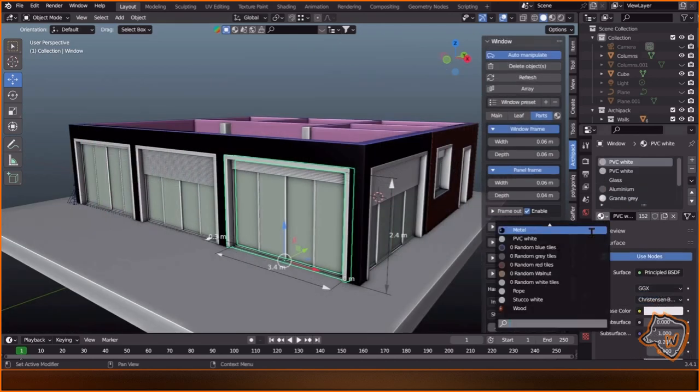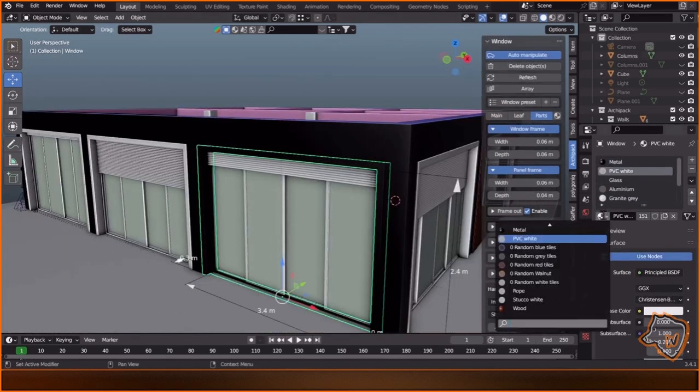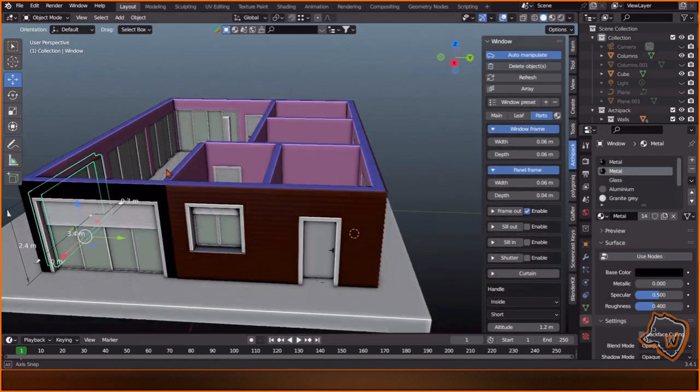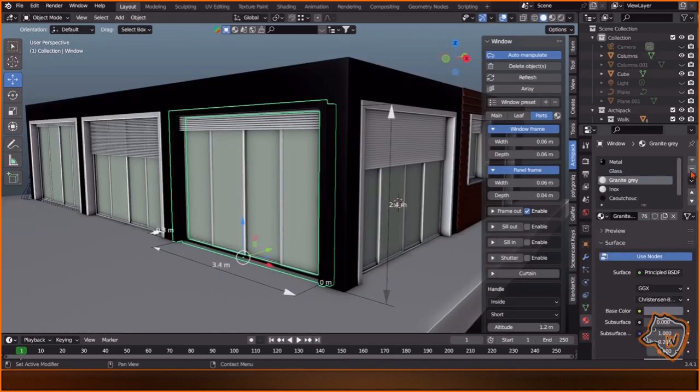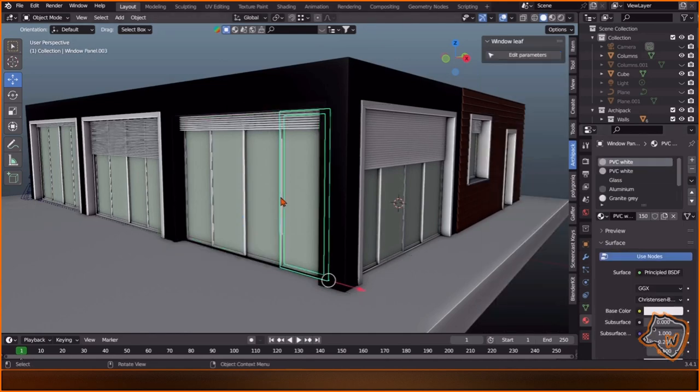I assigned materials to windows, doors, and columns, removing any unused materials. They are temporary diffuse materials, and I added the final ones in Unreal Engine.